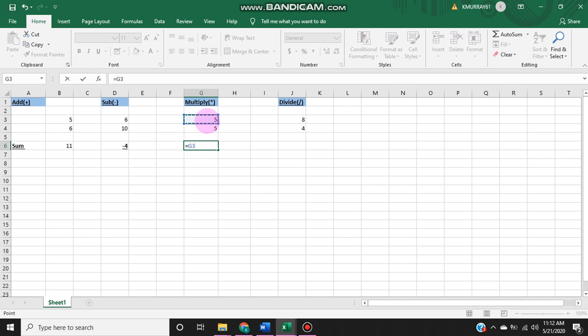And multiplication, same thing, equals. We're going to do 5, which is the G3. We're going to multiply by 5, G4, enter. Division, same thing, equals. We're going to press on the box J3. This time, we're going to do this little slant here, and then J4, enter.